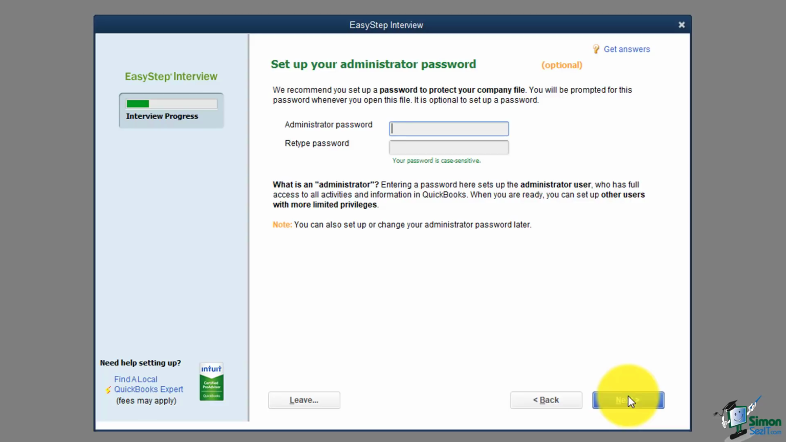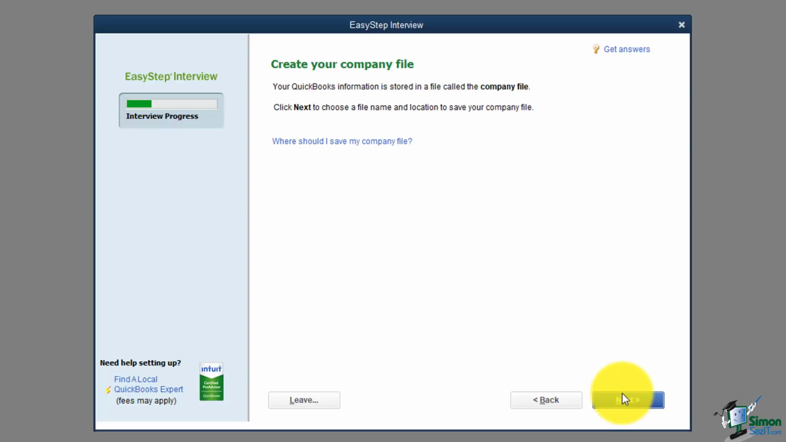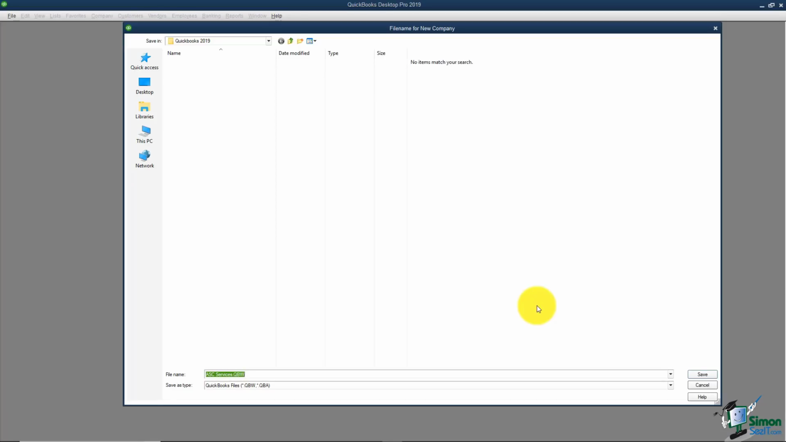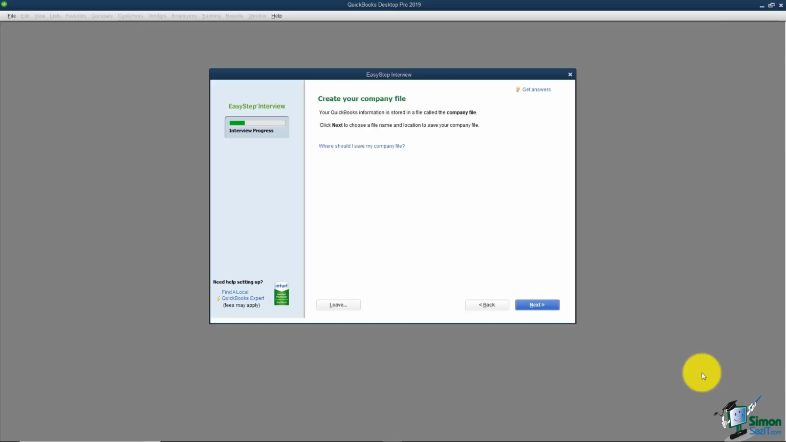But in real life, you'd probably go ahead and set this up now. Let me go ahead and click Next, and it says Create Your Company File. What you'll notice happens on this screen is it's asking you to name your company, and it usually pulls in whatever name you actually gave it way back on that first screen in the interview, but you can change that to any name you like. Also, make sure you're saving it in a location where you can find it if you need to. I'm going to go ahead and hit Save at the bottom.